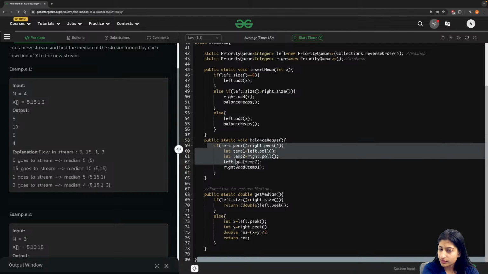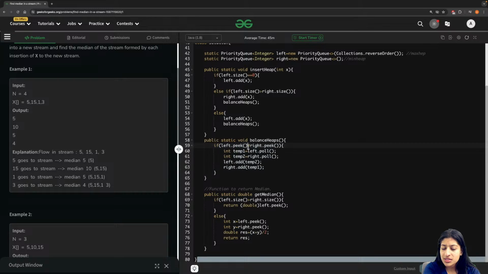So on the basis of the peak values, it is swapping. If the max heap's, that is your left heap's, peak value exceeds the right heap's peak value, that is, the left peak is greater than your right peak, that means the left half should be less than the right half, so you will swap it. That's what we are simply doing here. In left you will add the right's peak value, and in right you add the left's peak value.